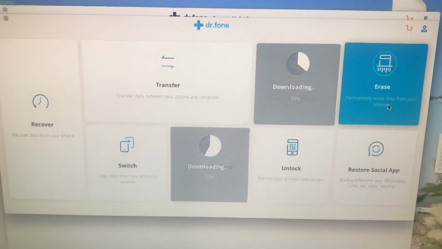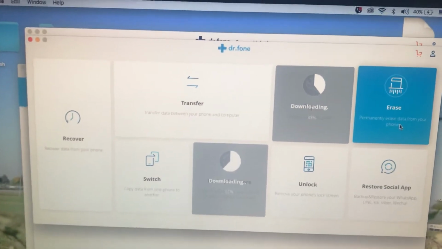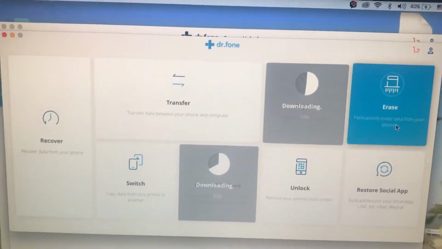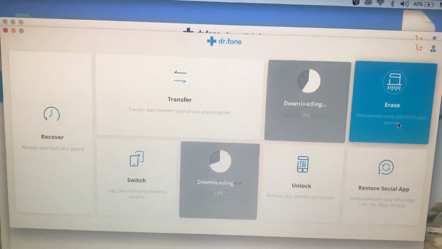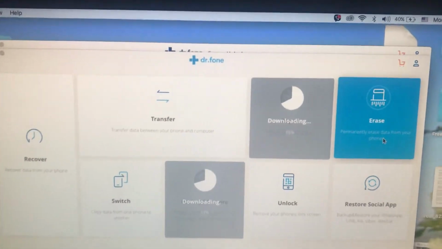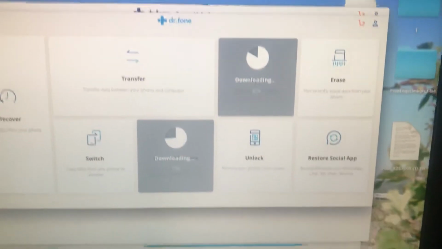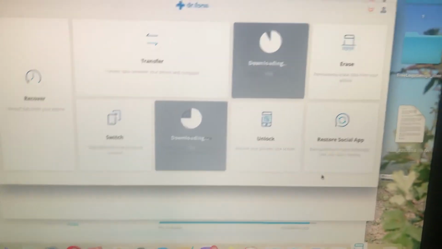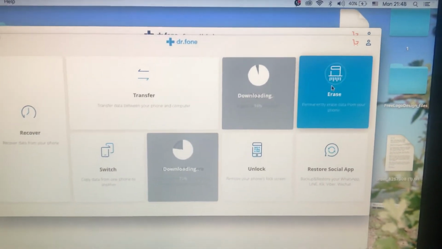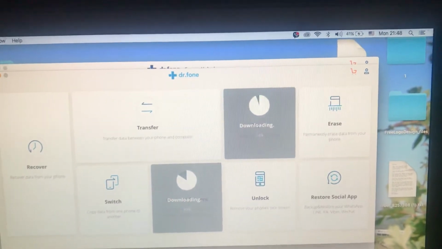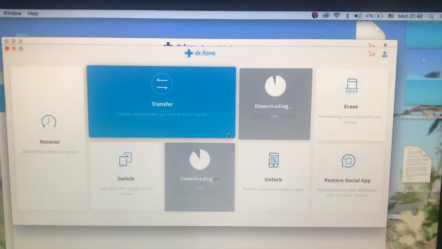Today I will show you how you can easily permanently erase all data from your phone. For doing this you just need to install this app. Here you can see it, Dr. Phone. You can also install it on Windows or for Mac. Just install it and connect your device to your computer, and after you do it you just need to click on it, click on erase, and just wait until it will open this option on your computer.